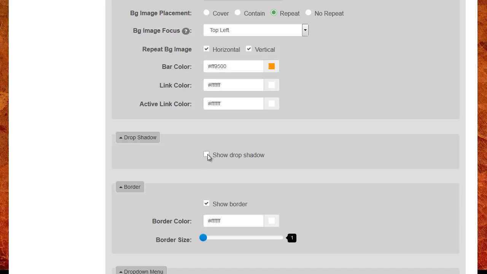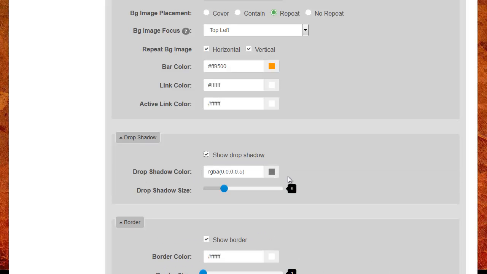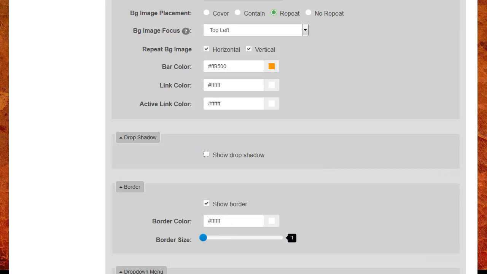Once again, you have the ability to change the drop shadow colors as well as the drop shadow size, as previously covered in another video. I'm going to go ahead and remove the drop shadow right now and move down to the border section.